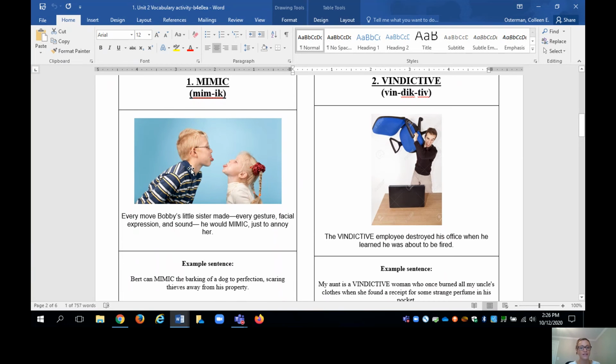Okay, mimic. I see a boy sticking his tongue out and a girl sticking her tongue out back. So they are doing the same thing. Every move Bobby's little sister made, every gesture, facial expression, and sound, he would mimic just to annoy her. Okay, so everything she did, he did as well. What's another word that means the same thing?